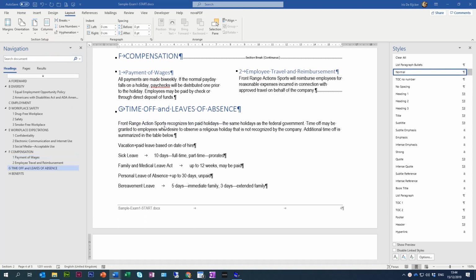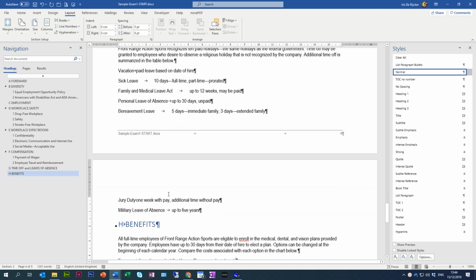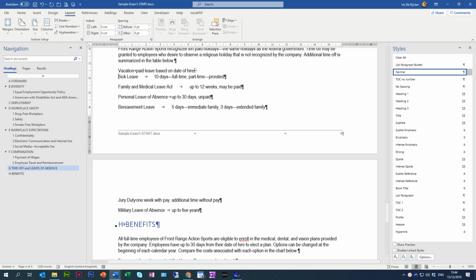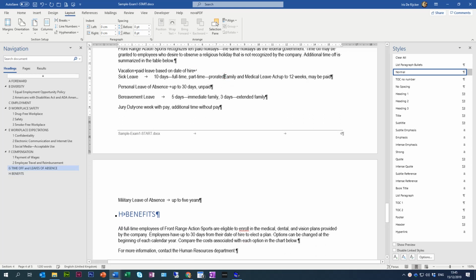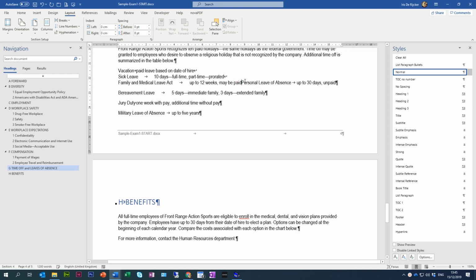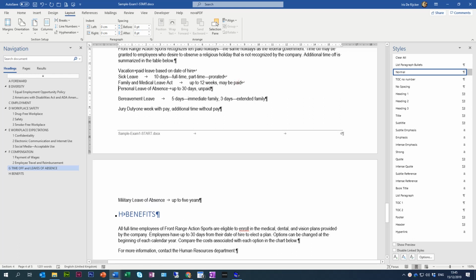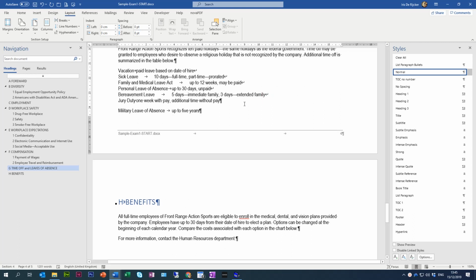16. Below the title beginning time off, beginning with vacation and ending with up to 5 years, turn all 7 paragraphs into 1 paragraph, which means that we need to replace all paragraph breaks with line breaks. So I delete and insert Shift Enter, delete, Shift Enter, delete, Shift Enter, delete, Shift Enter. So now we have 1 paragraph.